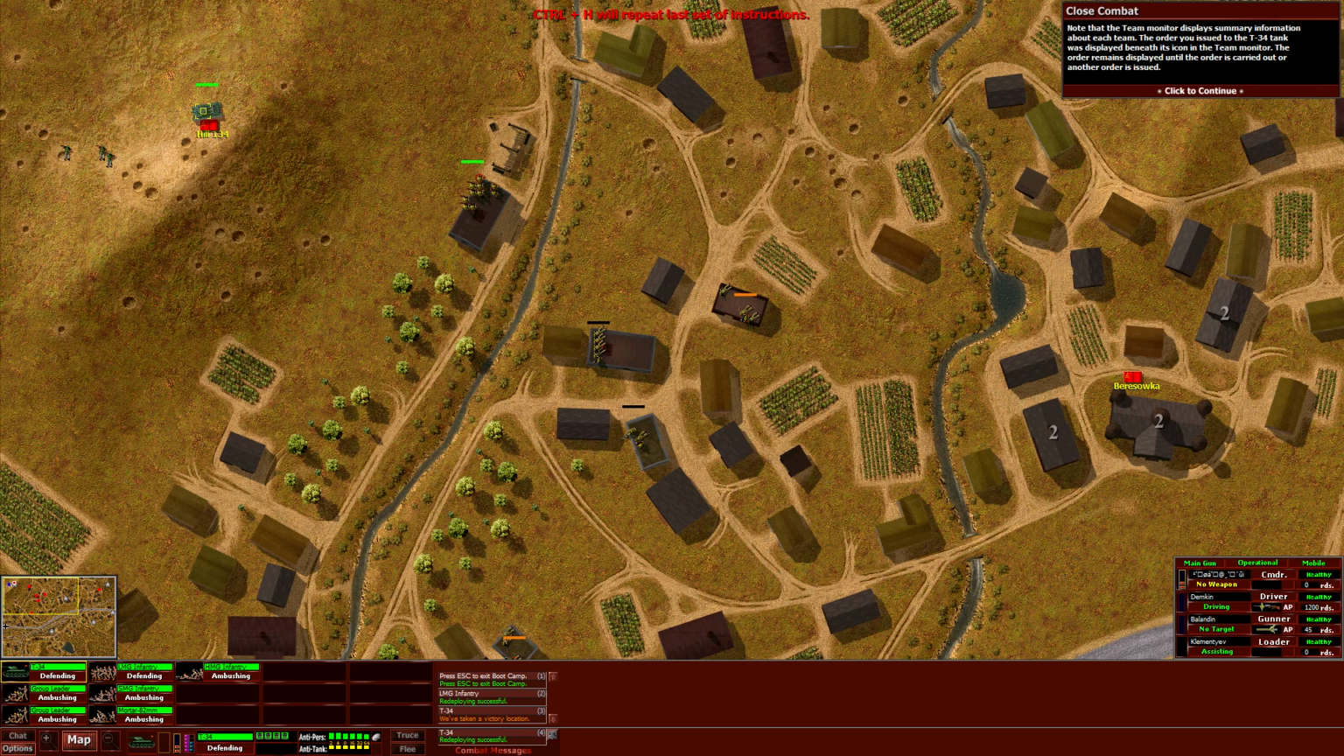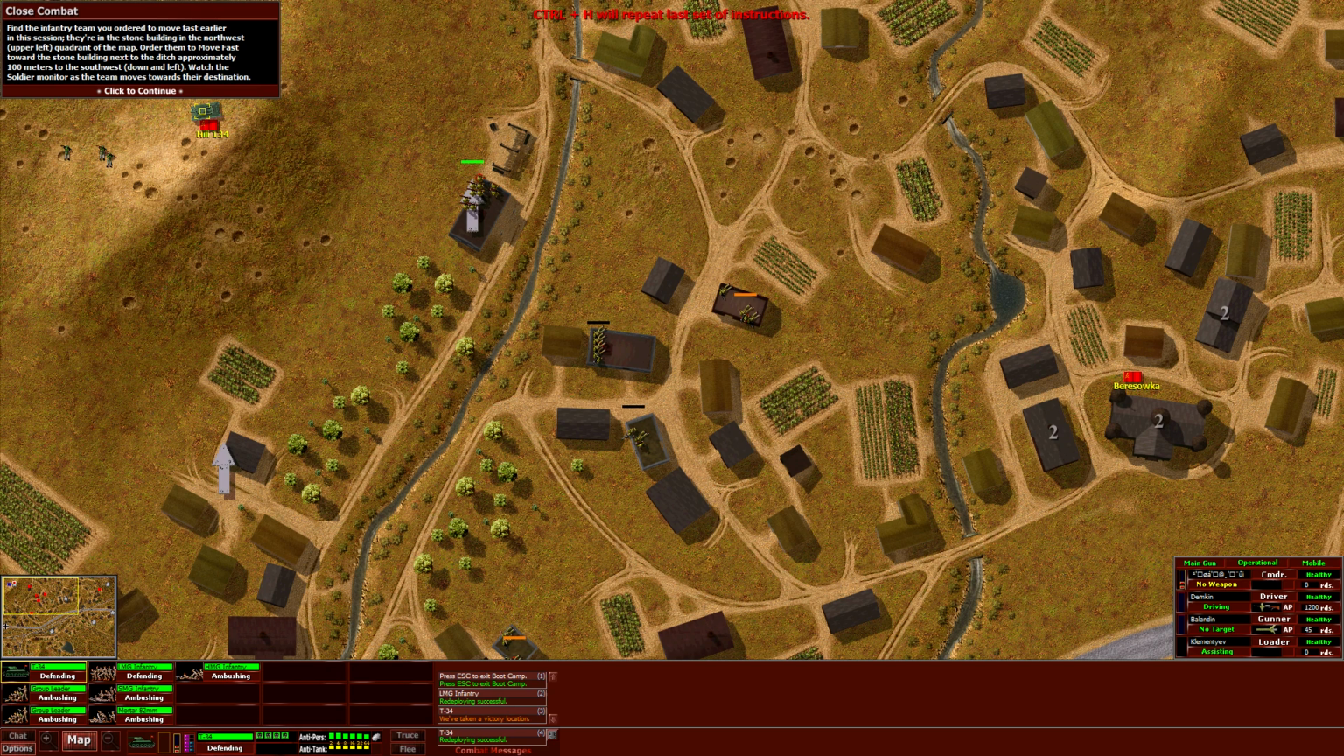Find the infantry team you ordered to move fast earlier in this session. They're in the stone building in the northwest upper left quadrant of the map. Order them to move fast toward the stone building next to the ditch, approximately 100 meters to the southwest, down and left. Watch the soldier monitor as the team moves toward their destination.